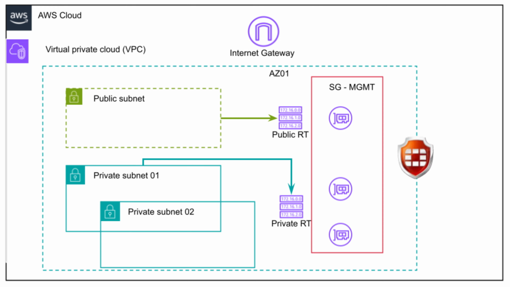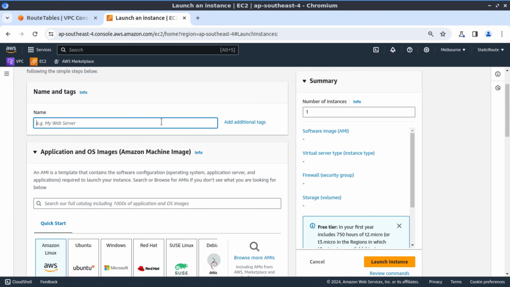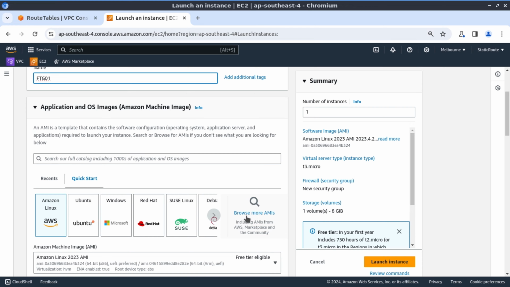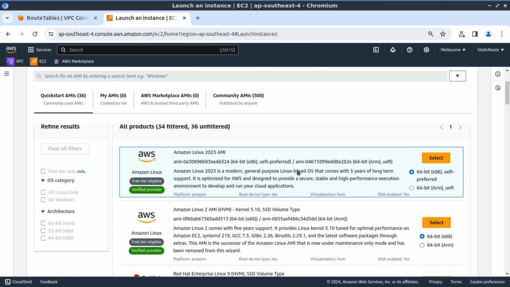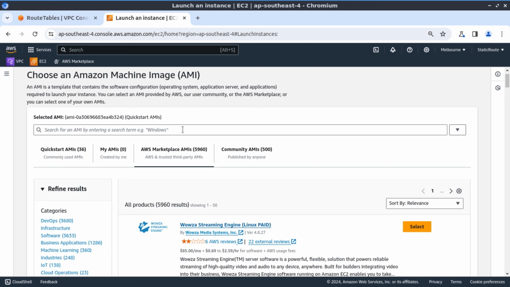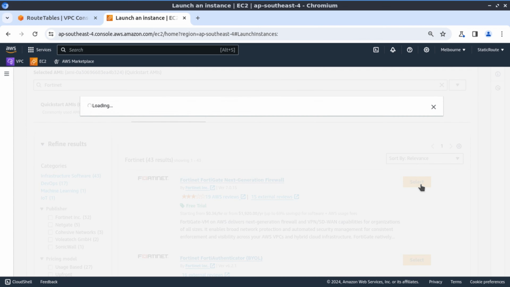And for us to do that, we go to EC2 instances, launch an instance. I'm going to give it a name, Fortigate 01. And while we're here, you need to click on here to browse for more AMIs. And then it brings out the options that we can see here, quick AMIs, but we want to go to AWS Marketplace. And in the AWS Marketplace AMIs, we need to search for Fortigate. So I found the Fortigate, select.